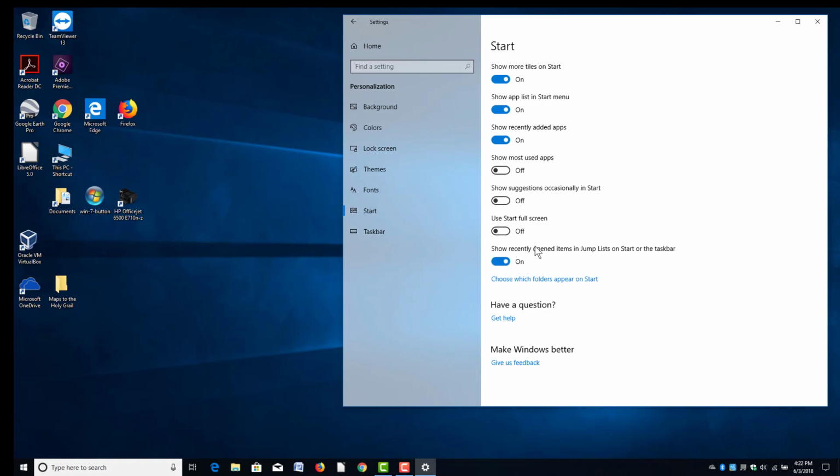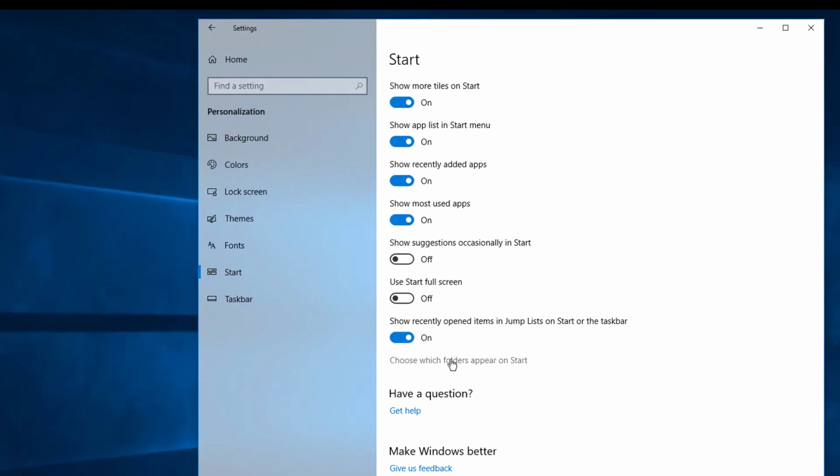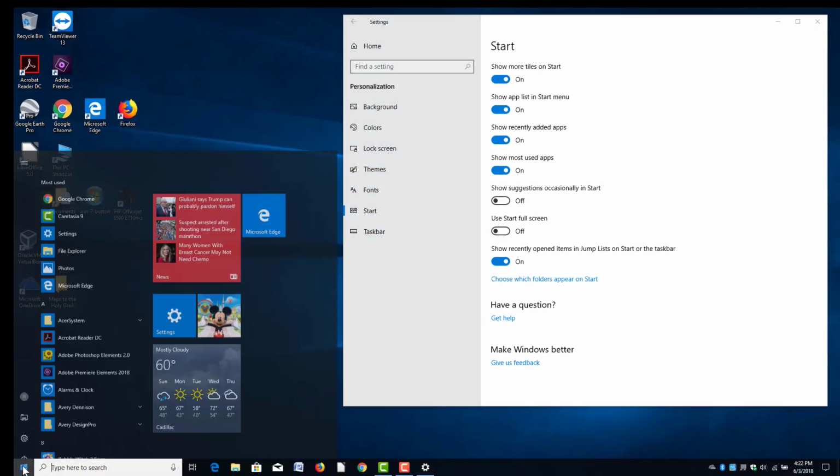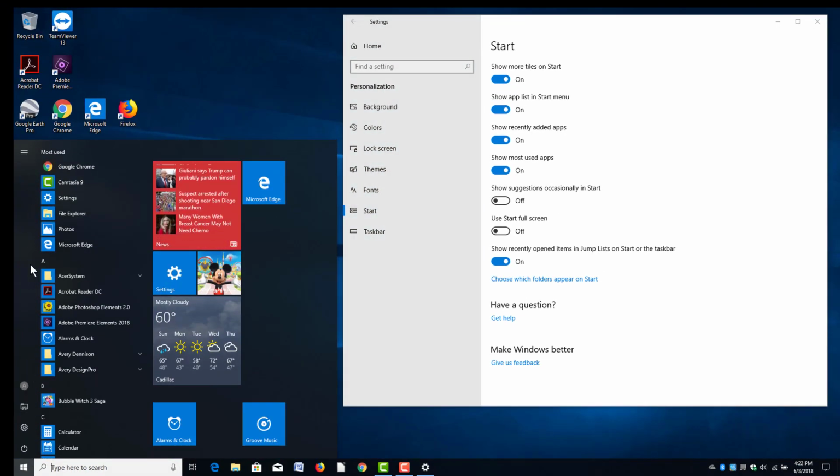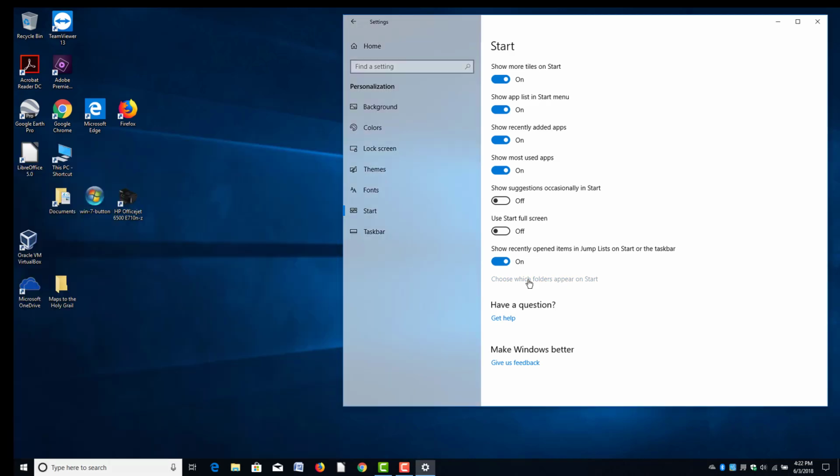So I'm going to turn that back on. I'm going to turn that one back on, and those are the basics there. Now if we click on this little shortcut right here, show or choose which folders appear on start, that's going to be this area right over here to the left. So I'm going to click on that.